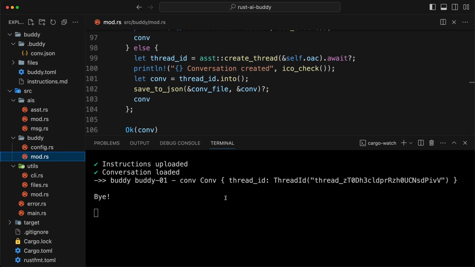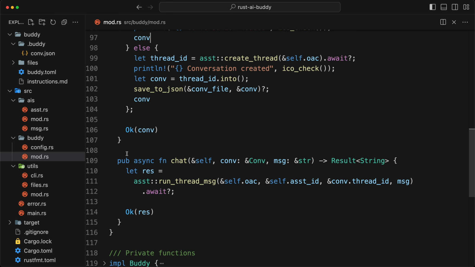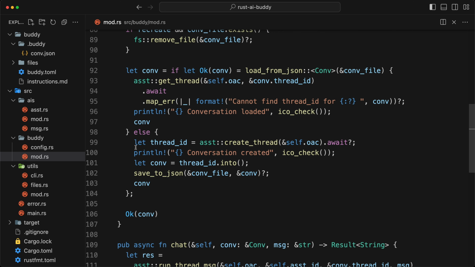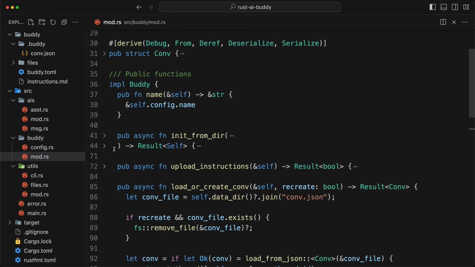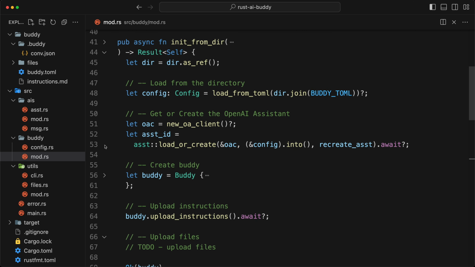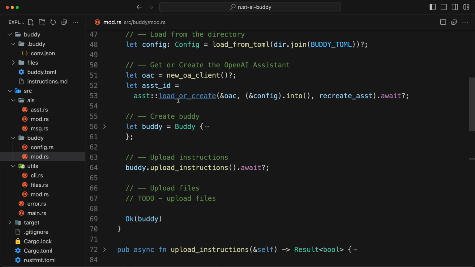So the first thing we want to fix is a print of the create. It's nice here. We know that we have uploaded the instructions. We know that we have loaded the conversation. We haven't created it. We don't know what is going on with the assistant. And that was because it was before we had our thing. So it's in our assistant, load or create, and it's returning an assistant ID.